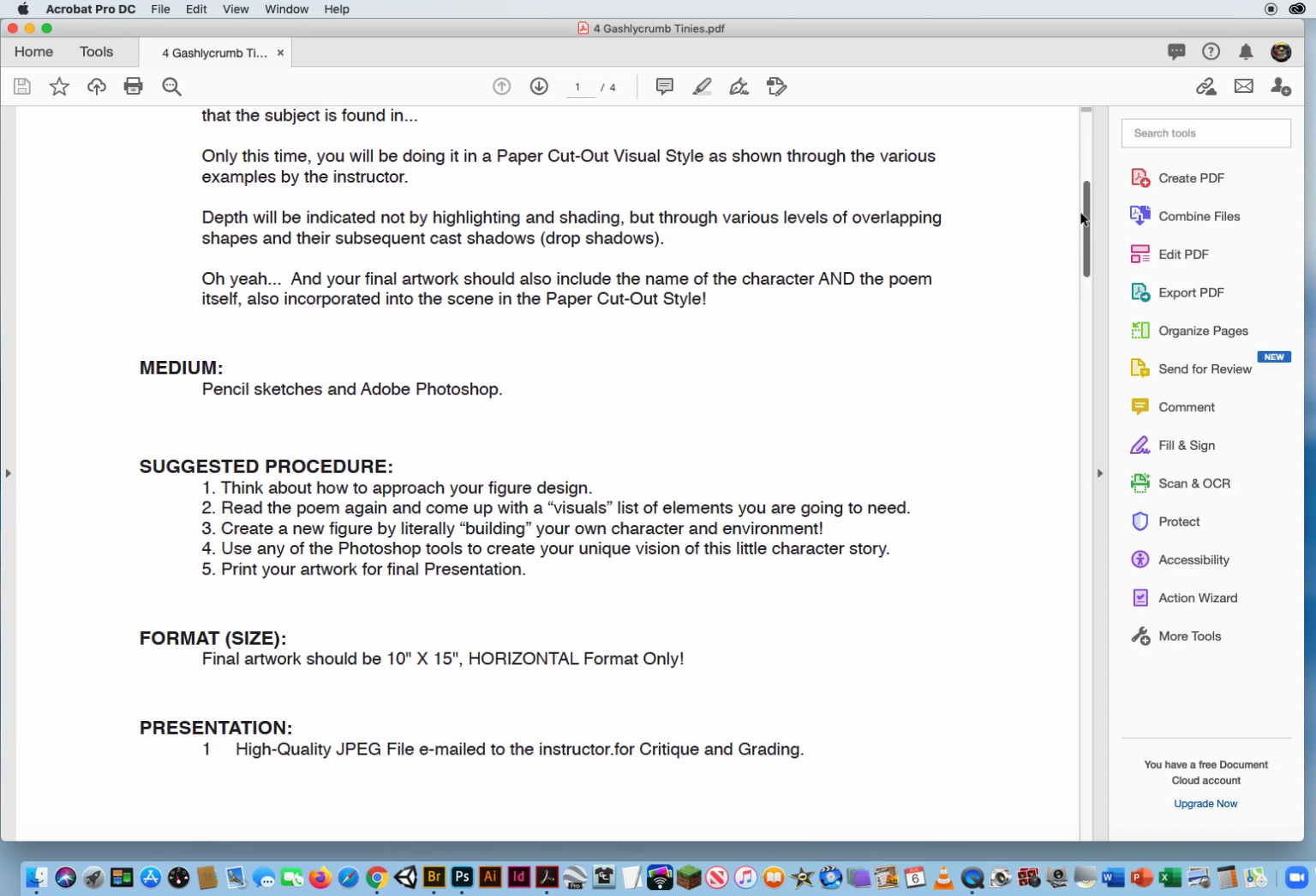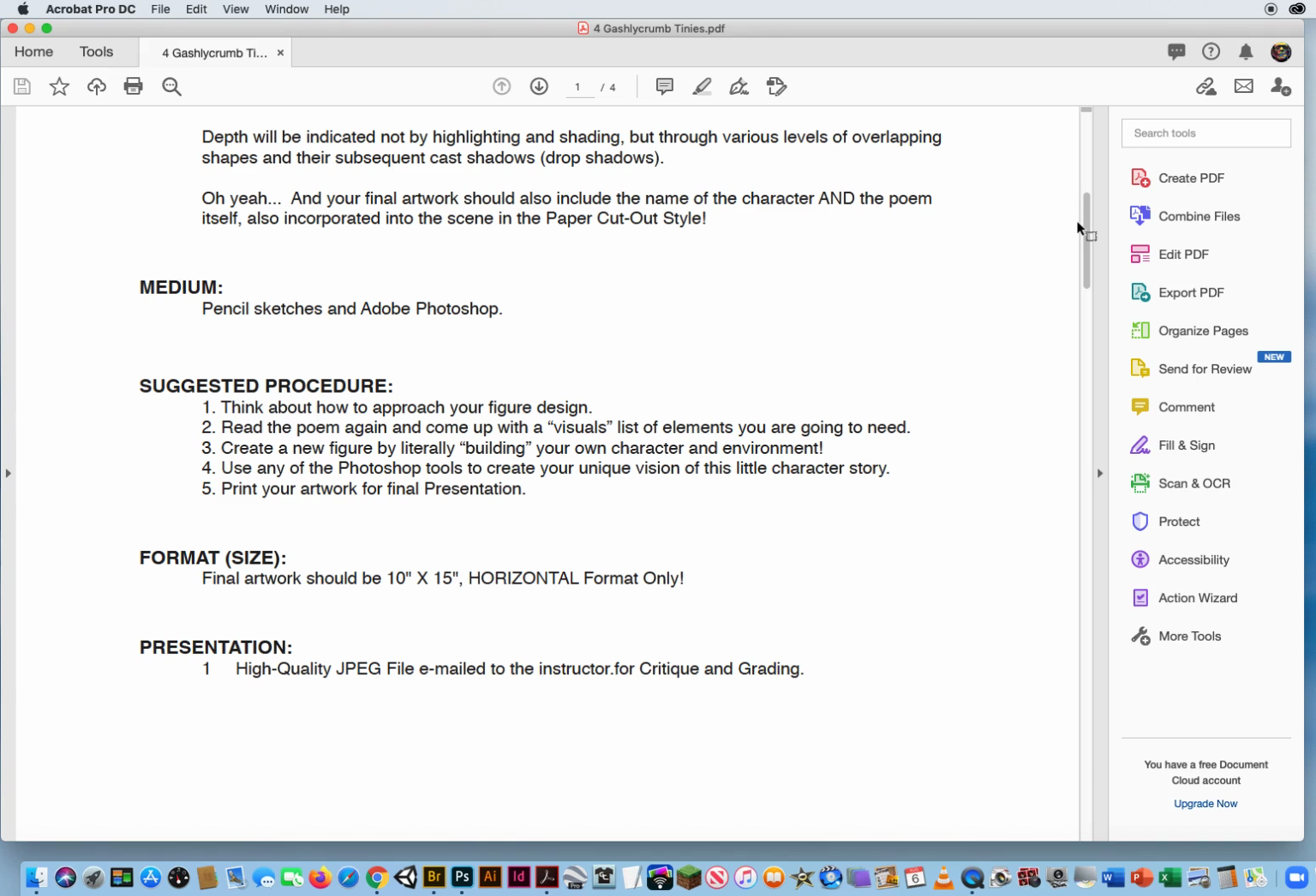Okay, in every page there's a poor, sad, unfortunate character who dies. It's a very dark humor book, one book that my wife had. I said this would make a great project. So think about how to approach your figure under the suggested procedure.